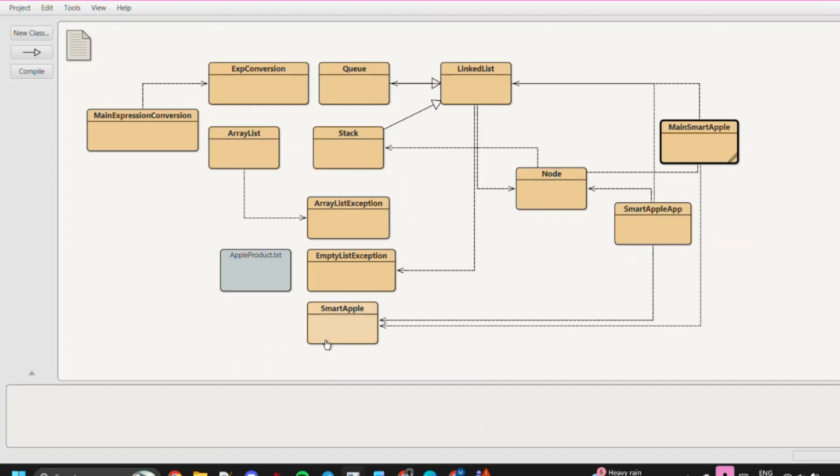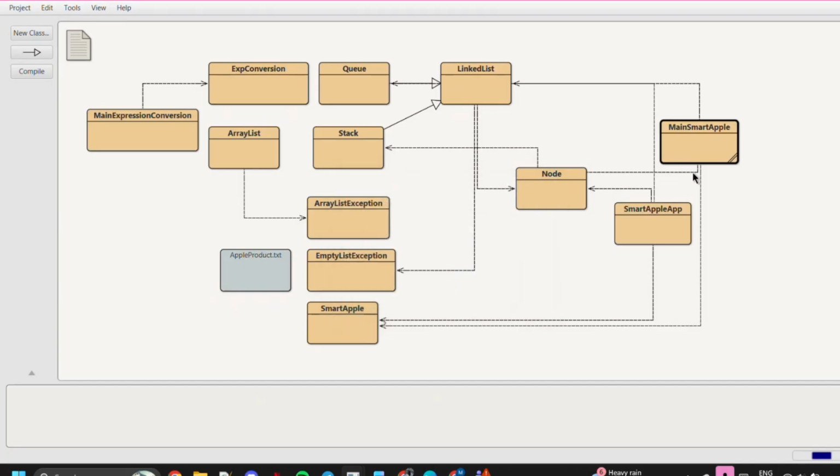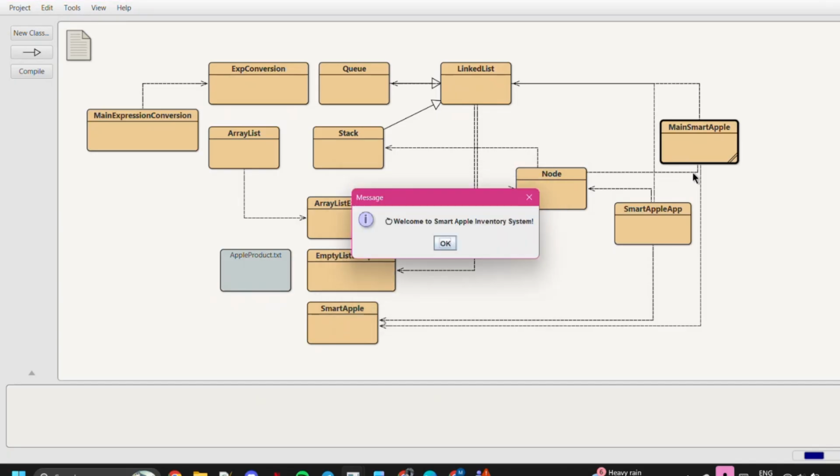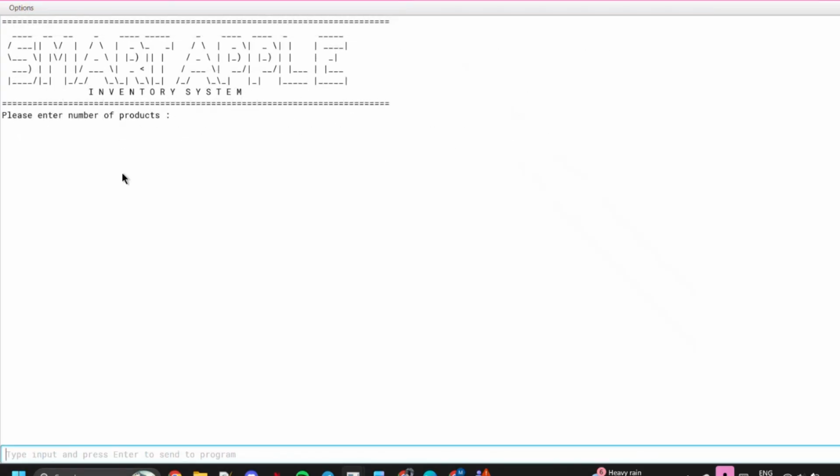So now I'm going to run my system. First, my system will display Welcome to Smart Apple Inventory System. Next, it will ask to enter the number of products. Let's say we enter 4. It will ask us to enter the product ID.